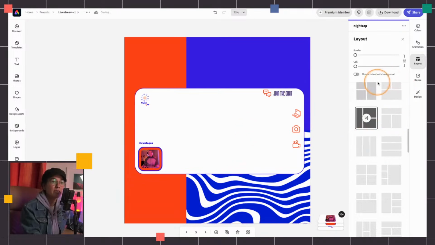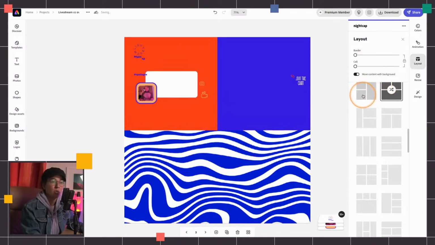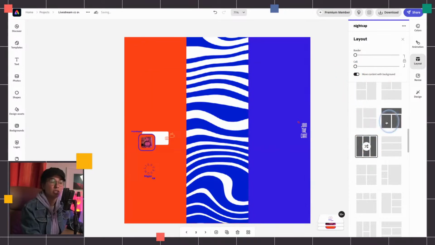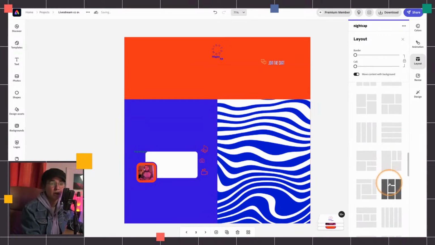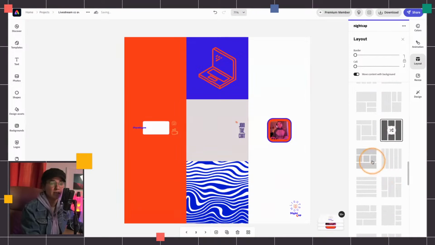Let's say I do that, for example, but I want to adjust the middle. So we're going to want to click this on. So it says move content with background. So I'm going to move that content along with the layout. So you can start to see it shifts it across. And I'm going to go into a kind of more complex grid. Let's try something like this.